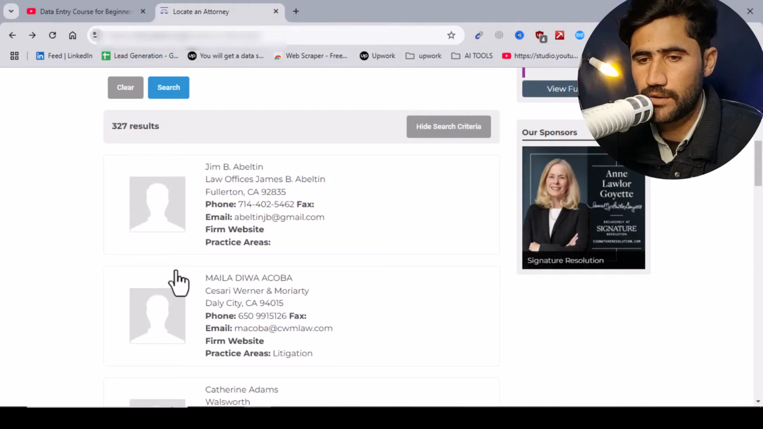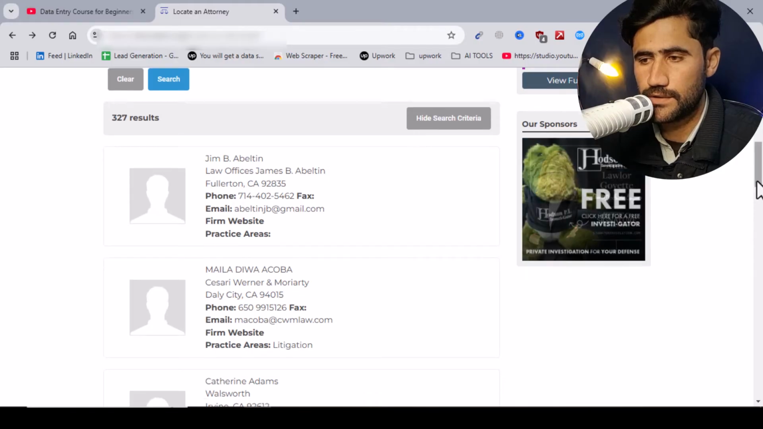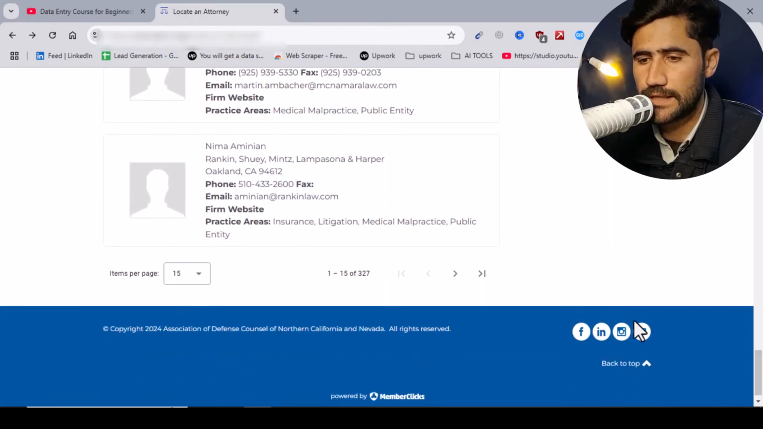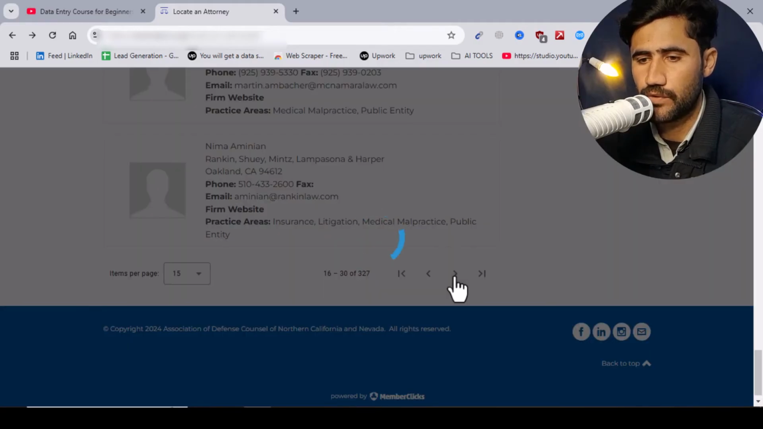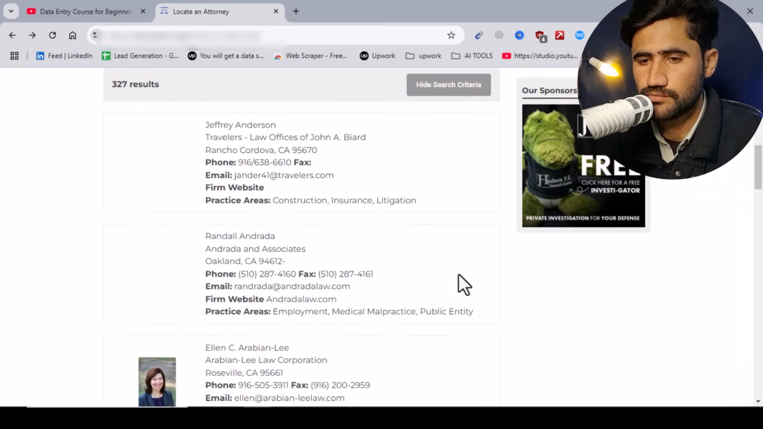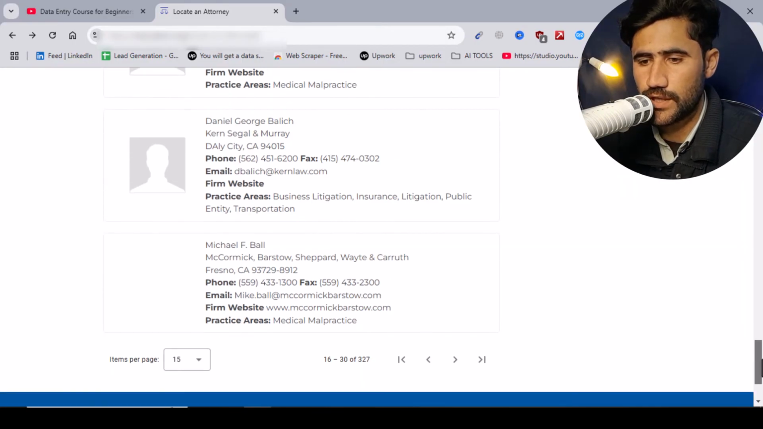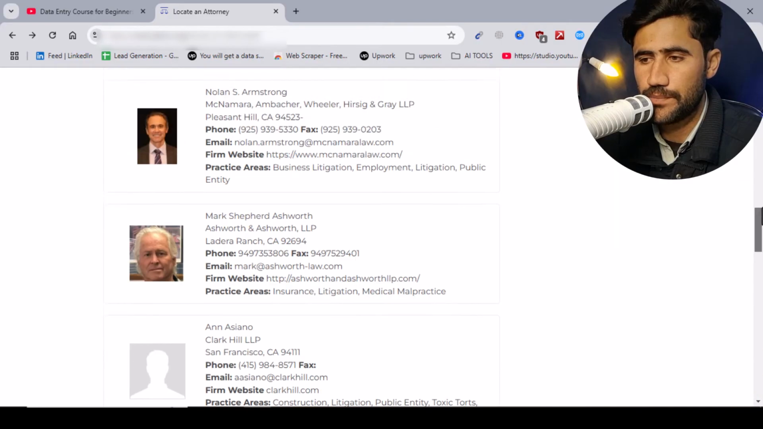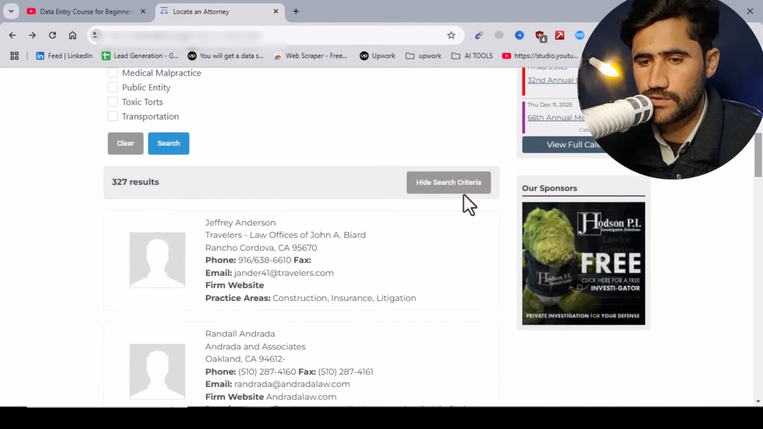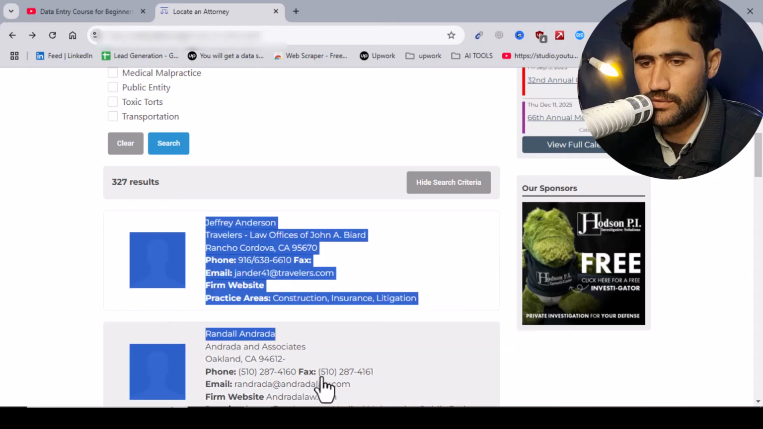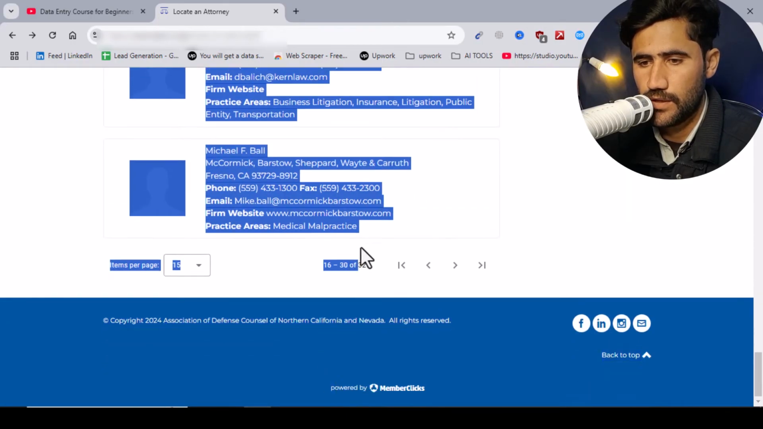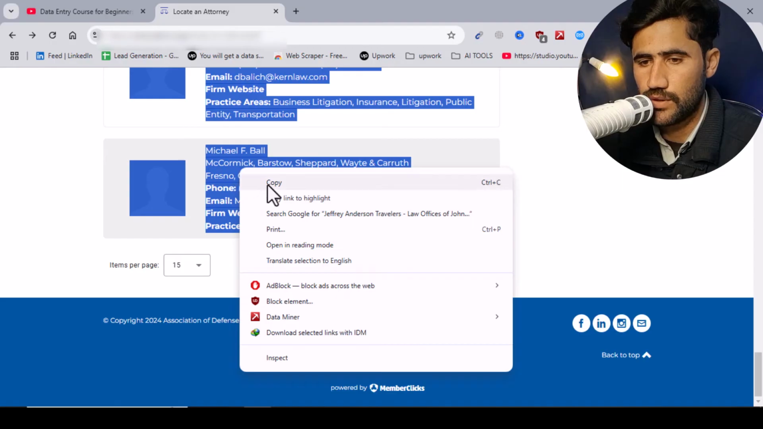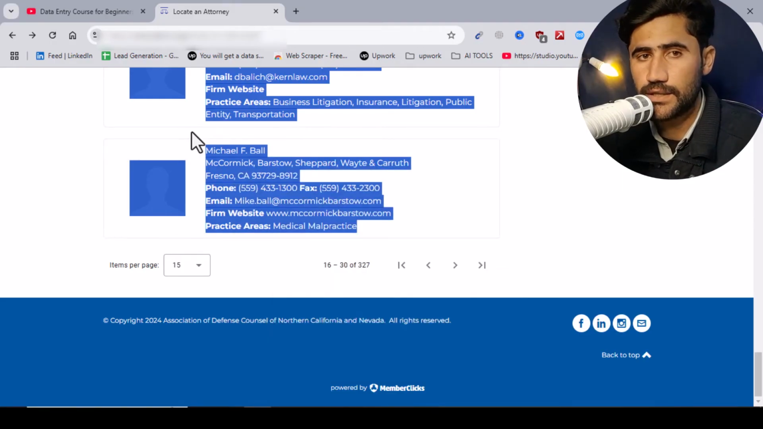Then go back. Now we will go back here again, and I will simply click on the next page. Here you can see it says next page, so just click on it. After that, if I just go down, guys, you can see we are now at 16 to 30. So now we will copy all this data and paste it there. Let's copy the data. We just select all the data, then I will copy.